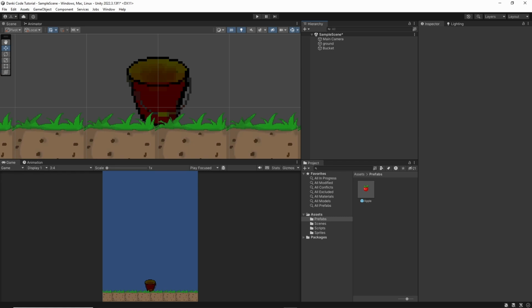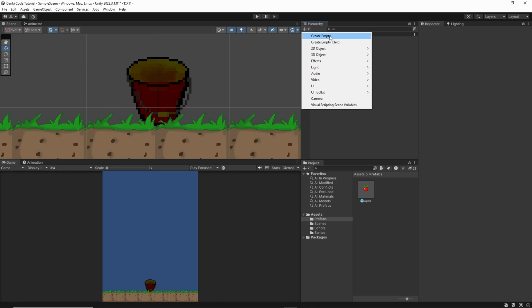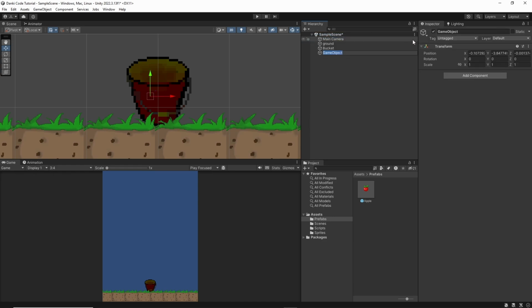And let's create an object that will spawn the apples. Create an empty object. I am calling it AppleSpawner. Its position will not affect anything, but I'm going to reset it. Let's create another script and call it AppleSpawner.